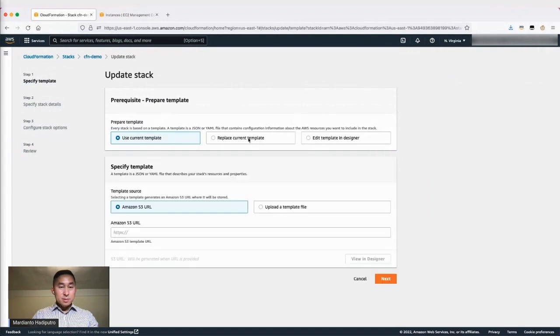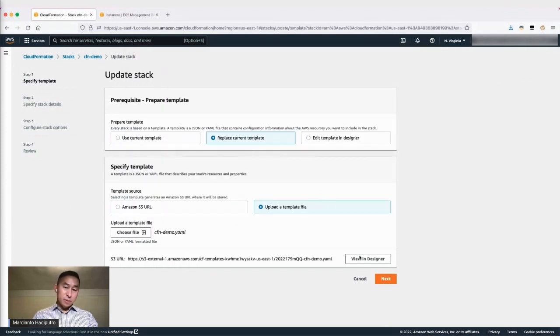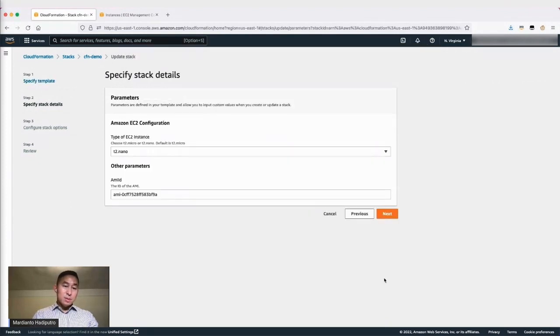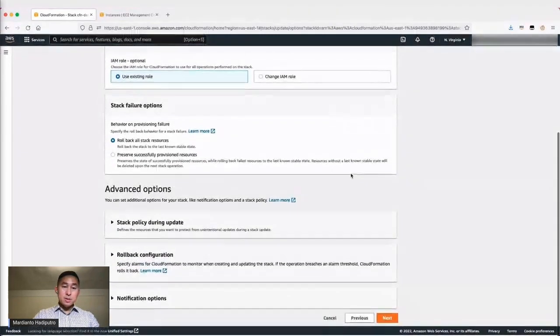Let's click update, replace current template, and upload again from local file. So this will be a fairly quick deployment because I do not want to change anything here. I will just keep the instance at T2 nano and keep the AMI ID as is. When I click next, it will be fairly quick, because right now it will just try to add a tag into this EC2 instance to give a name for this EC2 instance.